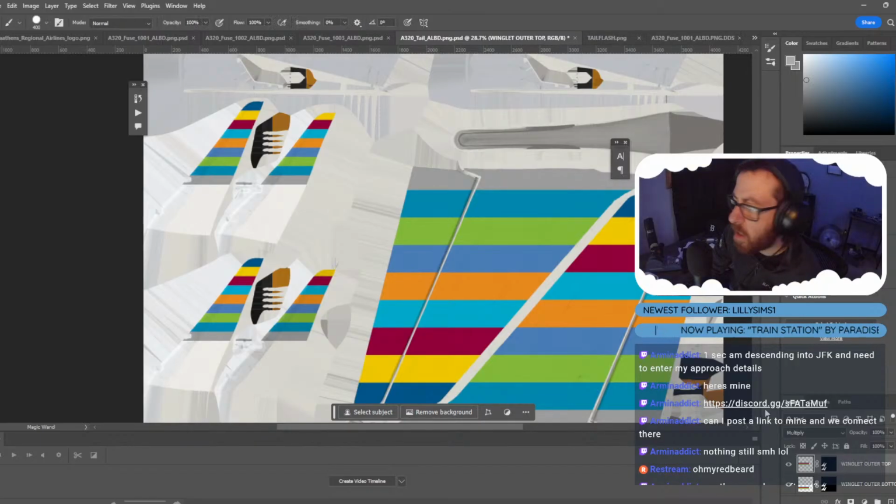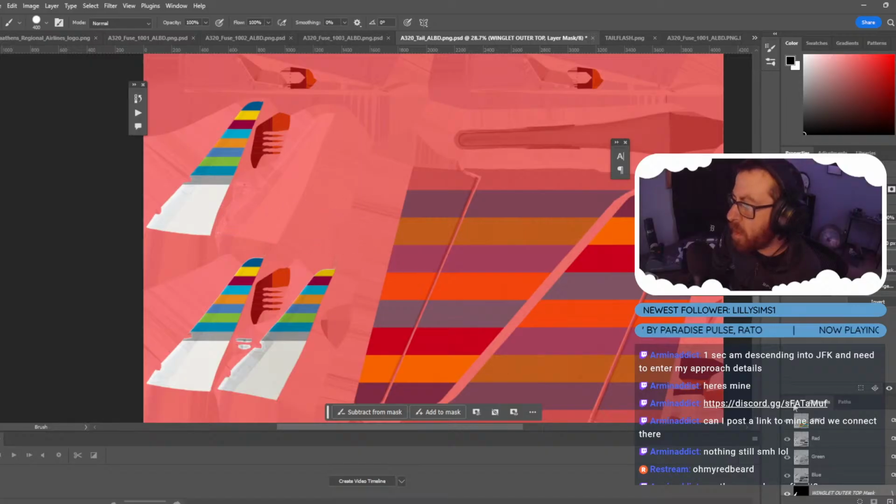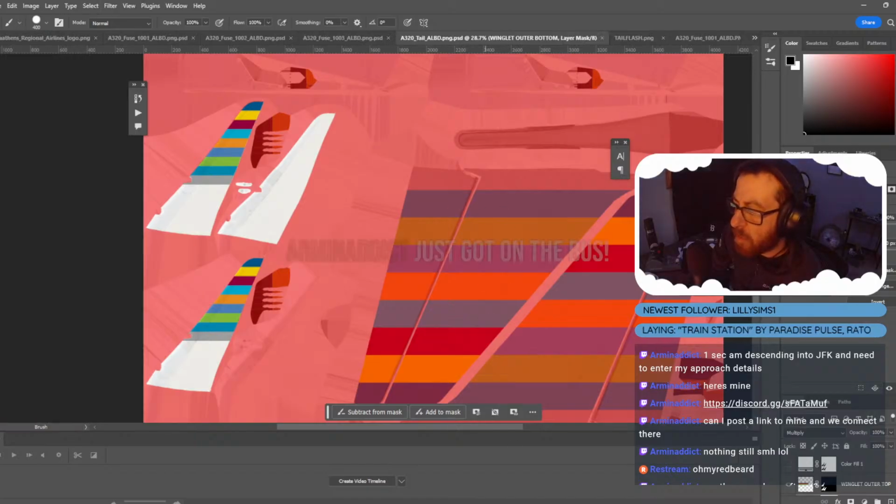Switch over to our brush. We are in black. That is good. There's that. Perfect. All right. Now we will save that, and we will come back over here.